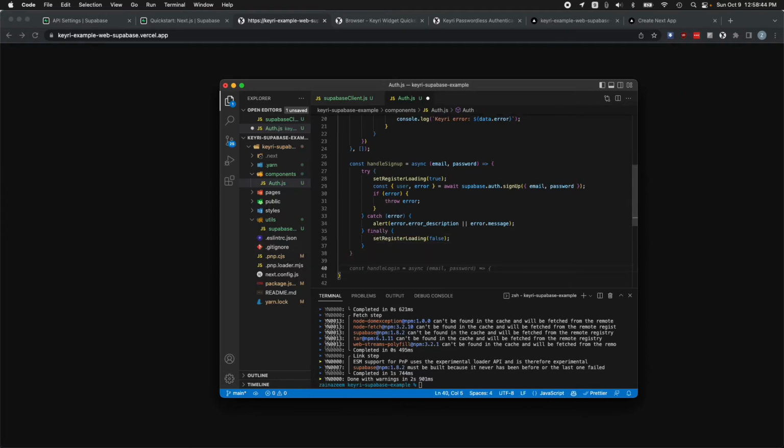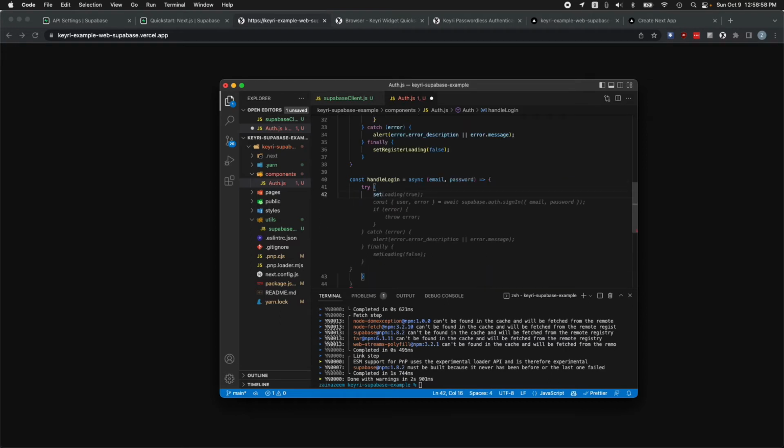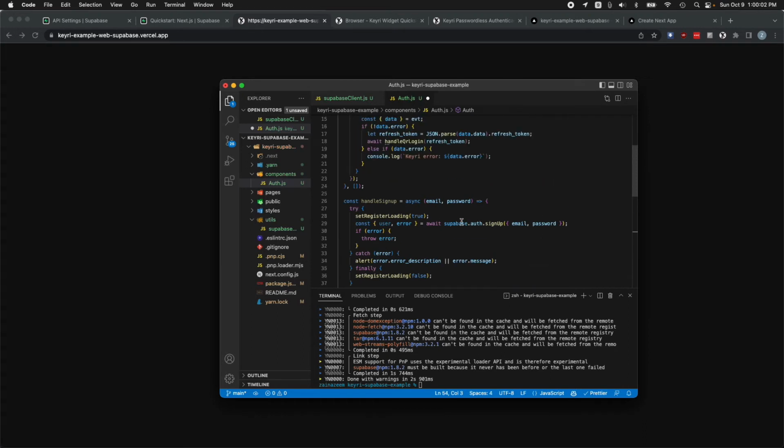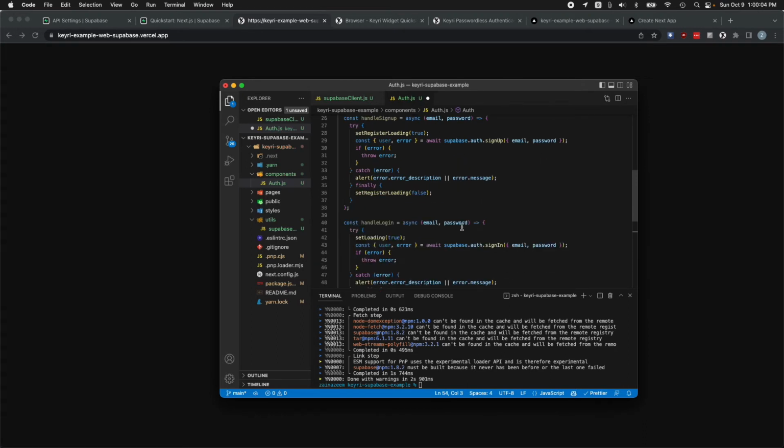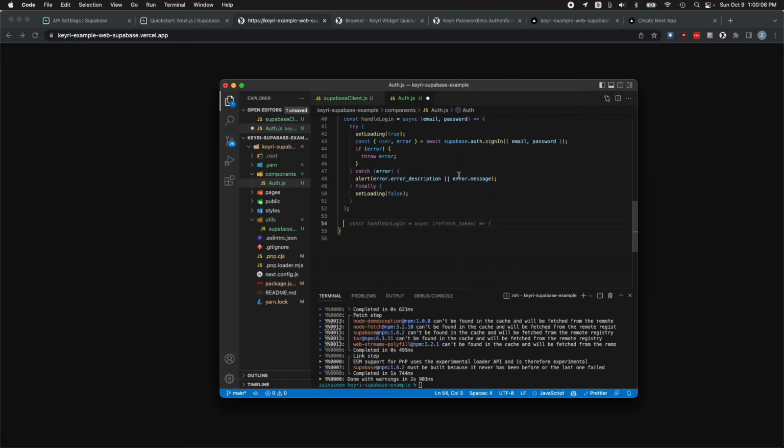Let's set up the regular handle login function. So now that we have the standard sign up and login function set up, let's do our QR login function.